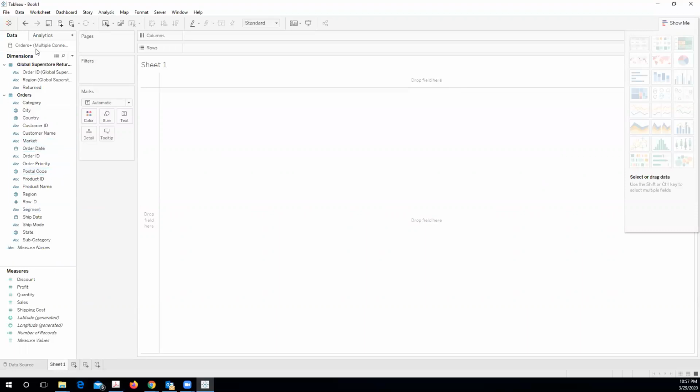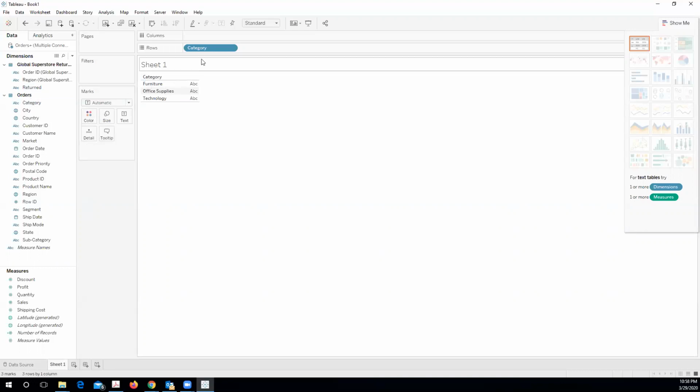So let's do a few things here. If you have to understand the orders, let's see how many orders there are and what kind of orders. There are 3 main categories. When I double clicked, this went to the rows automatically. Dimensions are usually in this color, the blue color.